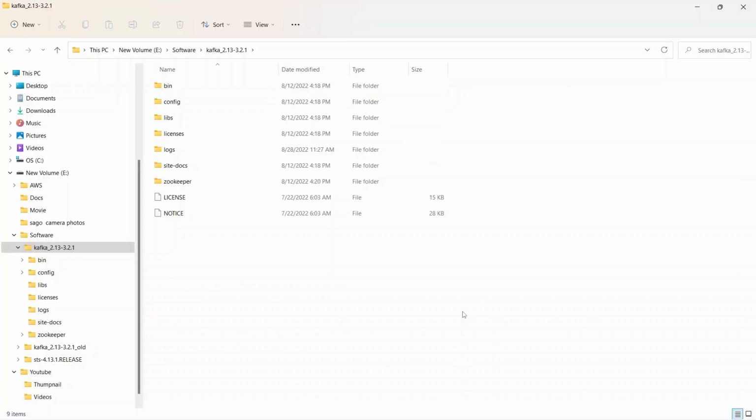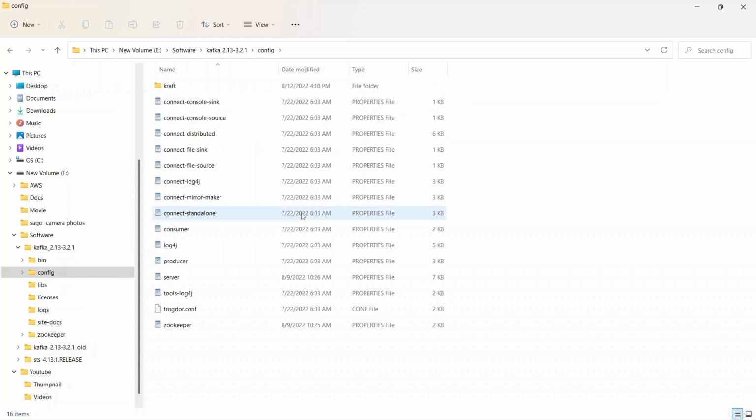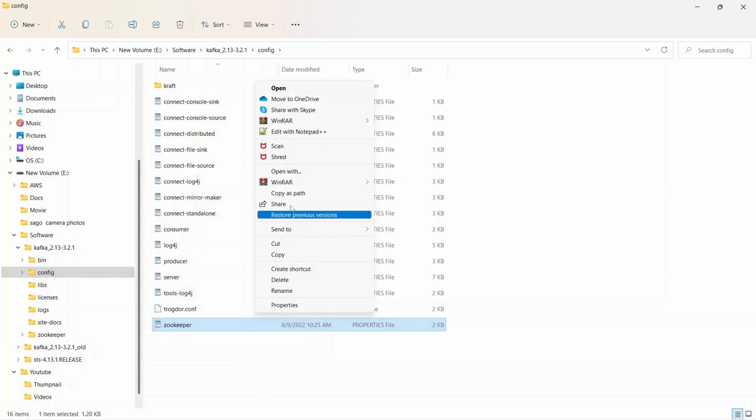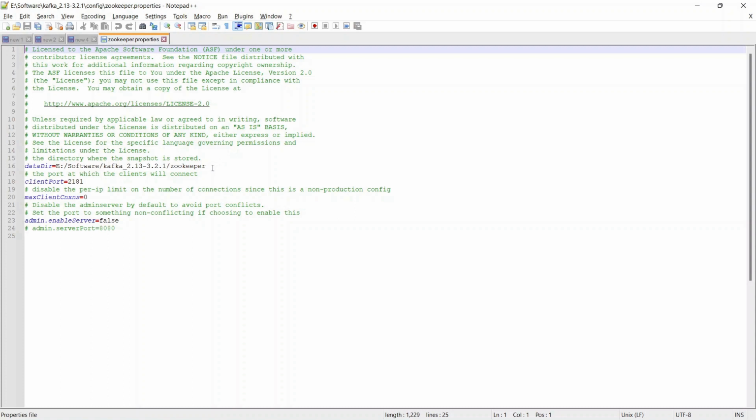Okay. So once you've done the download and extracted the files, you can see config, libraries, license, logs, everything will be there. Go to config and go to zookeeper, edit this file. So here you have to update this to your local path. I have stored this Apache Kafka here, in the software Kafka folder, and this is the path I have stored. In the same way, you have to provide your local path. Once this is done, then we are good to start.